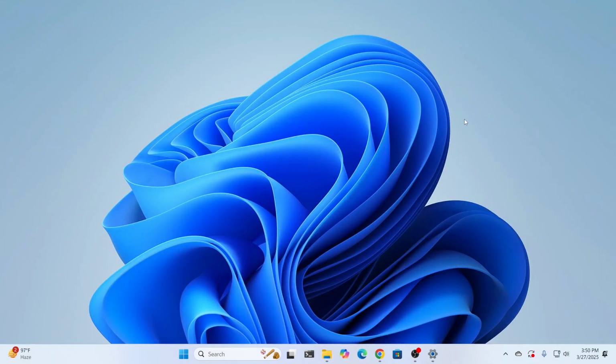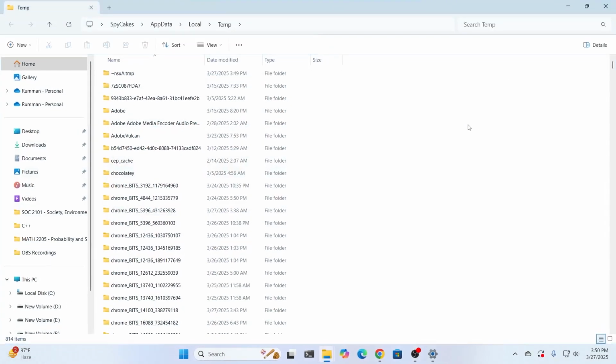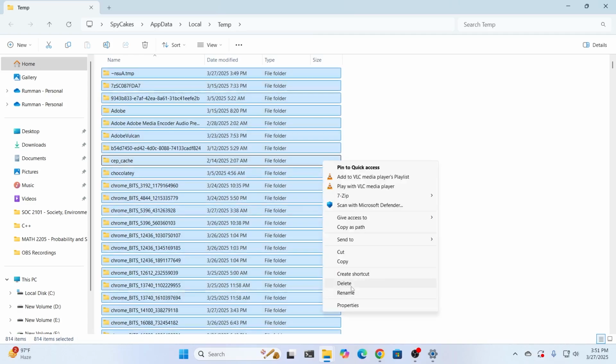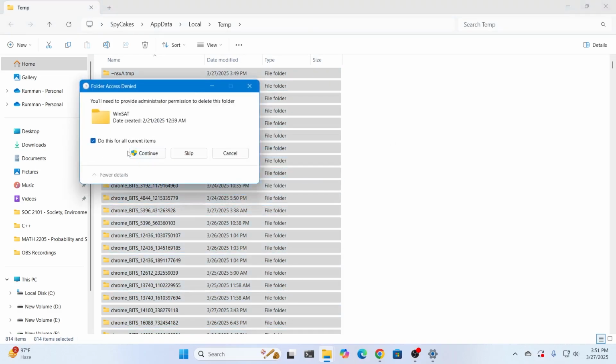Then open up your run command once again and type %temp%. Now from here you want to select everything and shift delete everything. This is gonna permanently delete everything from here. Or you can just select everything and right click on them and click on delete. Click on yes. This is gonna permanently delete all the files, but don't worry, those files are not necessary for you. These are basically cache.